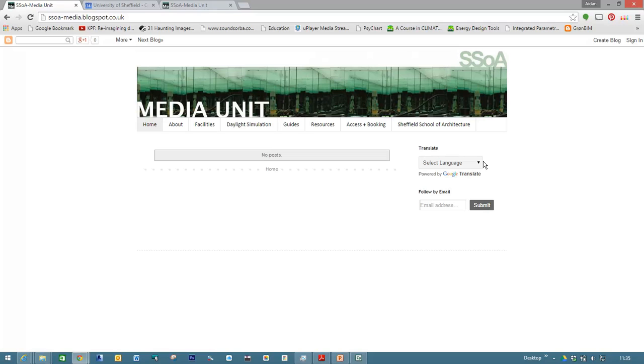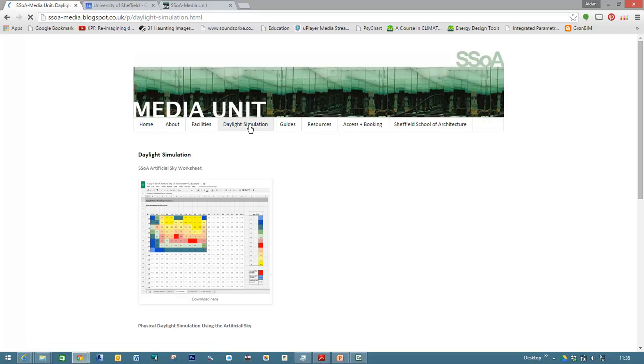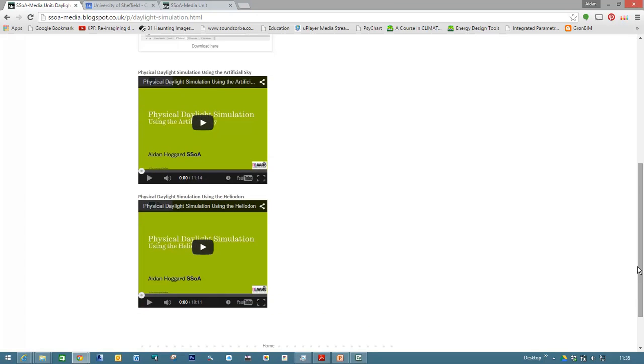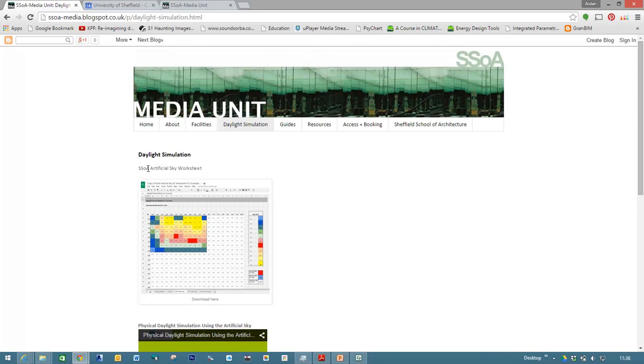The address is ssoa-media.blogspot.co.uk, as you can see up here. Okay, and you want to go under daylight simulation. And you see on that page, just scroll down a bit, we've got the two guides there to the artificial sky and the Heliodon, and shortly this video will also appear there. And at the top of the page you've got the artificial sky worksheet.